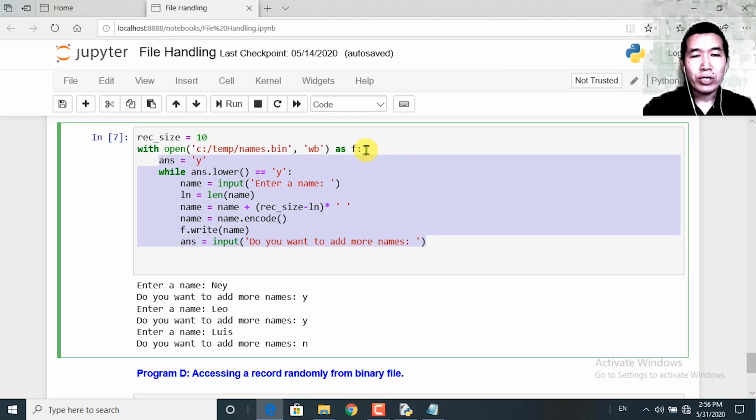All right. Generally, if I just start with open and close at the end, even if the program crashes after entering 2 names, all 3 names will fail to be written from the buffer onto the files on the disk. All right.